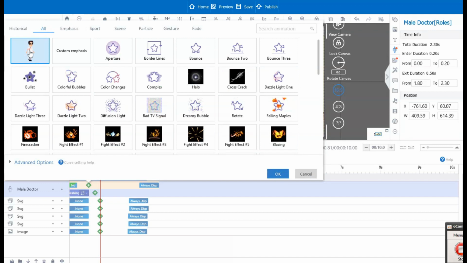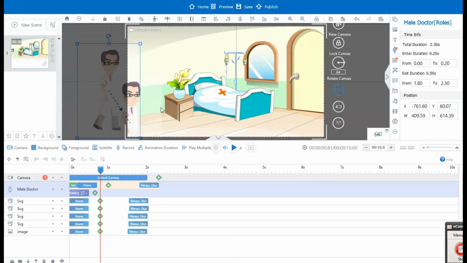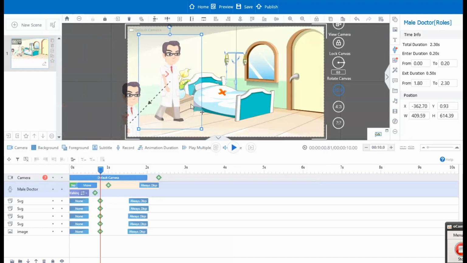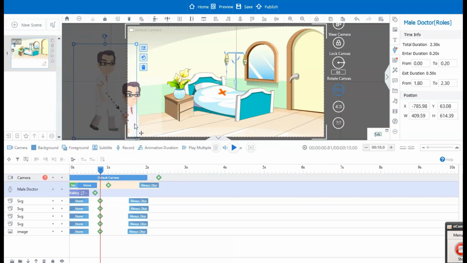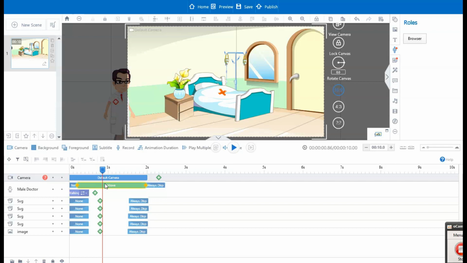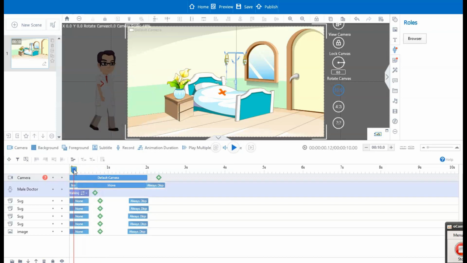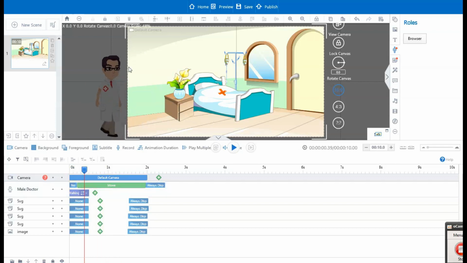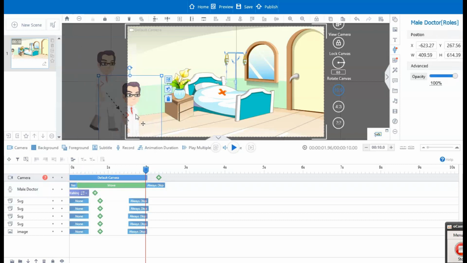I choose a role that is nurse, and the nurse is coming and talking with the doctor and then surprised. And now you want to see the process of creating this animation. As you see, that is our timeline.